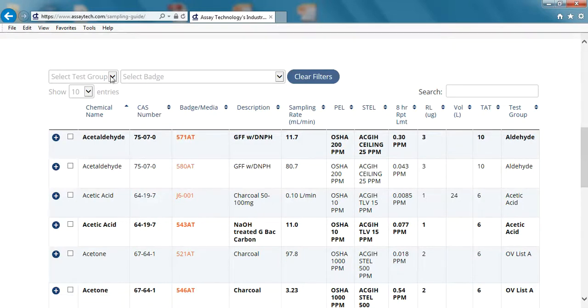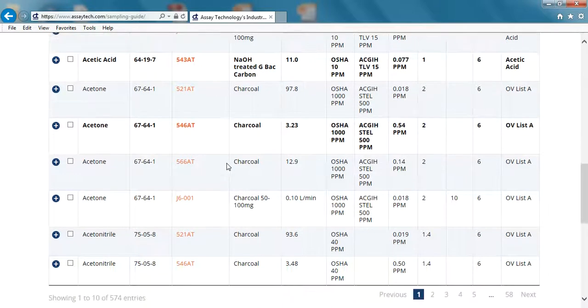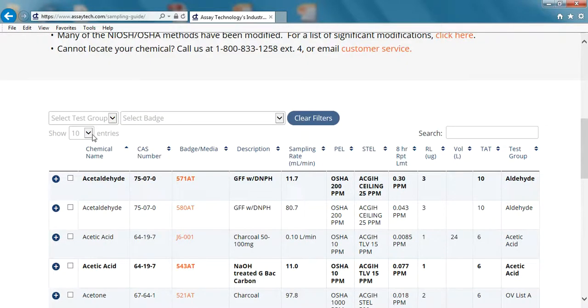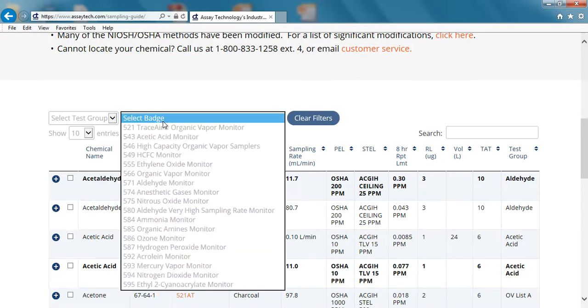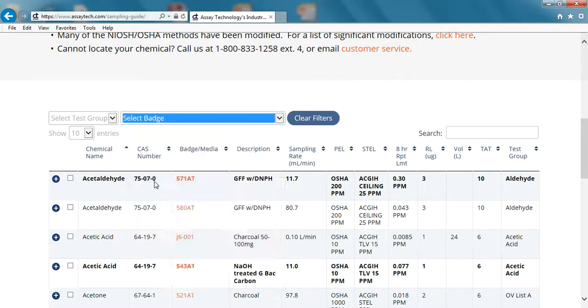So let's do some of these filters. Right now I have it set to always default to 10 entries on the page, so there's 10 chemicals here. If you find that cumbersome and you want to do more at one time, then you certainly can increase the size. But I'm going to stick with 10 on this particular query. So let's pick a badge, the 571 badge.